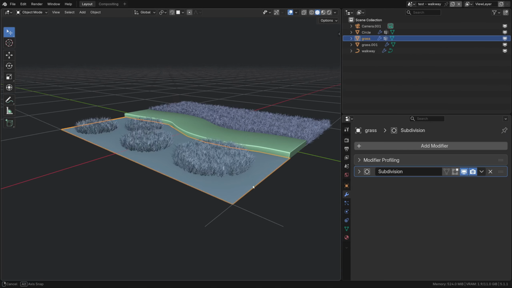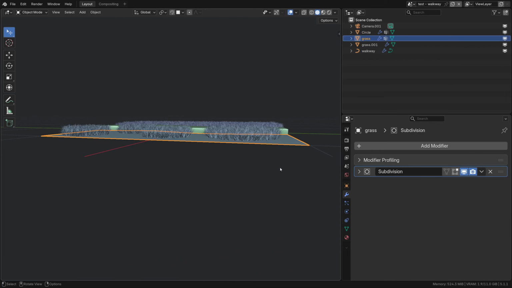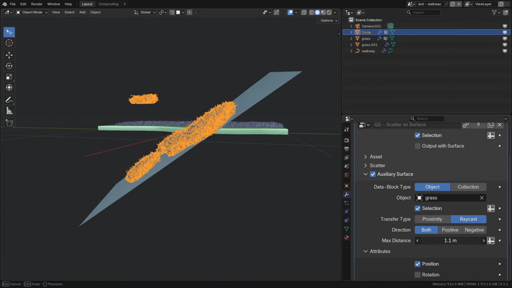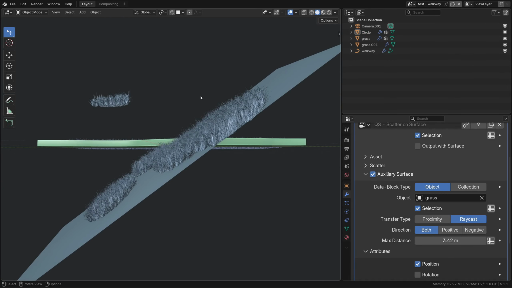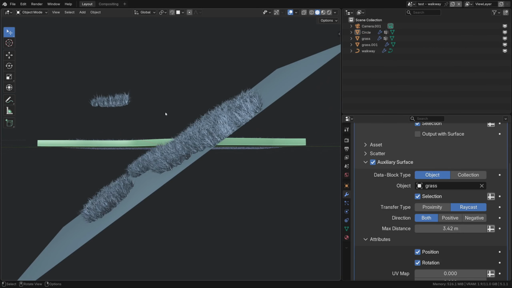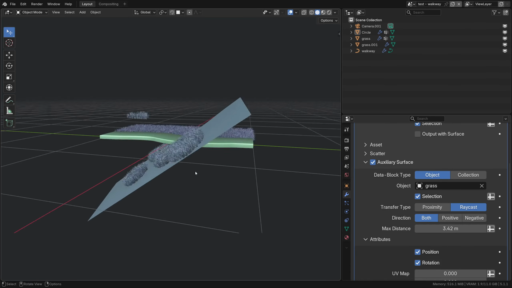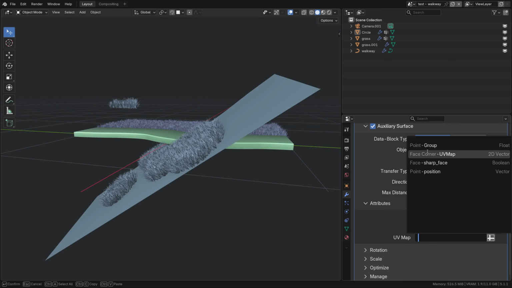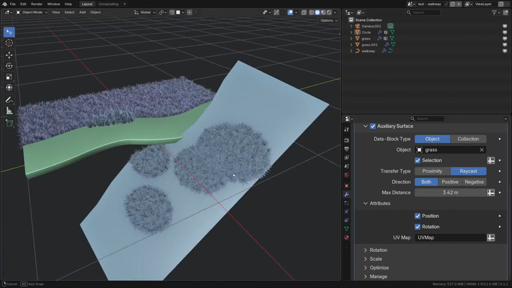For example, if this were rotated like this, let's also increase this. You can see that the grass is pointing up, but if we also align the rotation, then we can also reorient the grass, or we can also sample the UV map. Oops, I meant this, yeah, the UV map.